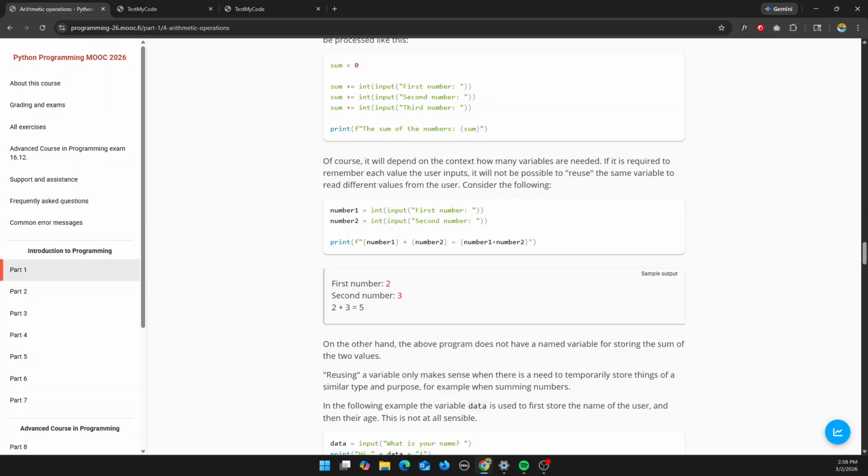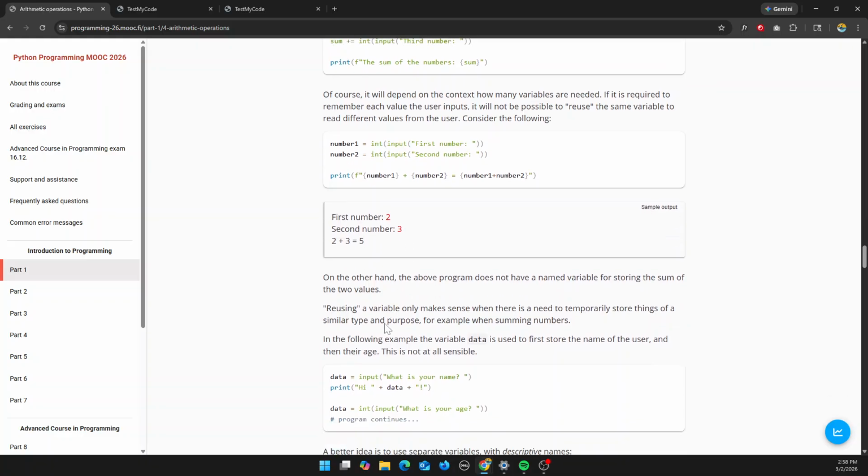Of course, it will depend on the context how many variables are needed. If it is required to remember each value the user inputs, it will not be possible to reuse the same variable to read different values from the user. So consider the following. Number 1, integer, which again, same thing, we typecast the input into an integer. We do it twice for number 1, number 2. Then we print out number 1 plus number 2 is equal to number 1 plus number 2. So first number 2, second number 3, 2 plus 3 is equal to 5.